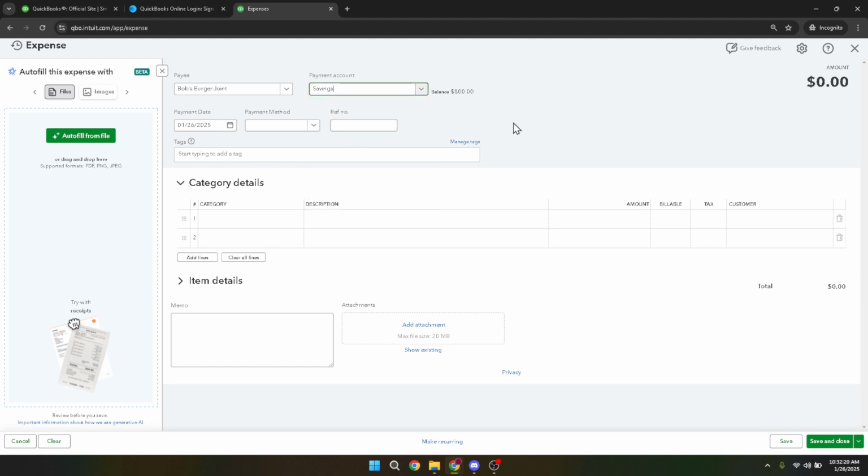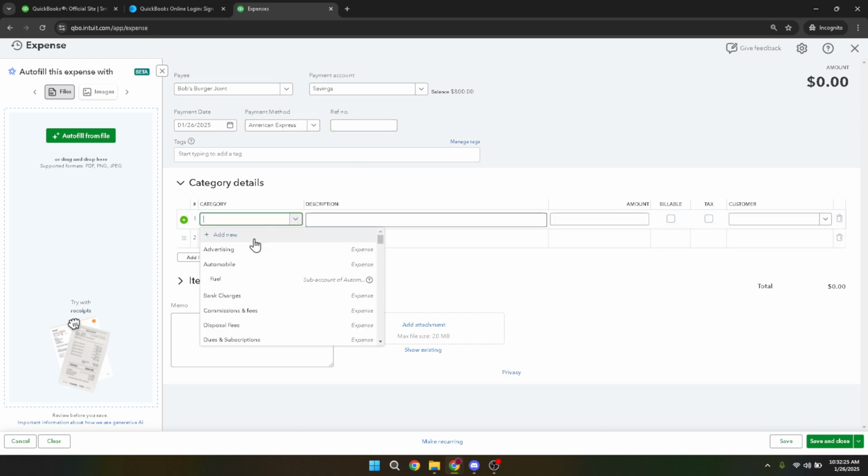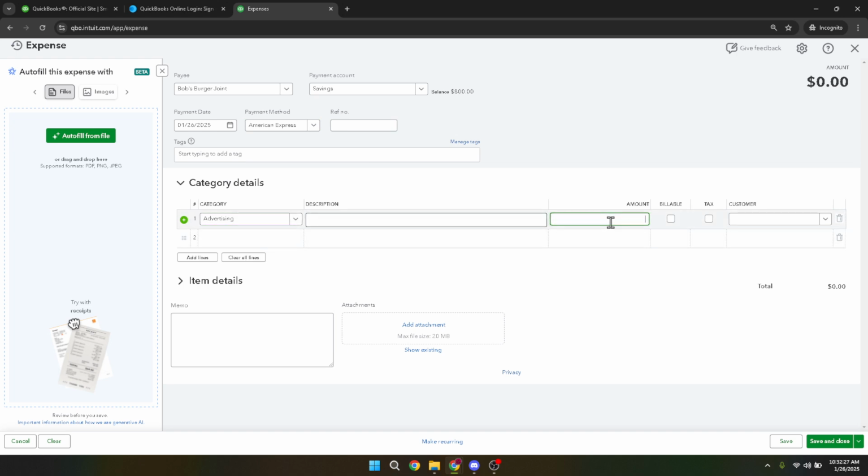Next in line are the item details. Here include specifics of what the payment was for, like product descriptions, service details, and any relevant notes that clarify the purpose of the expense. This step is key for keeping track of what each amount was spent on, ensuring transparency in your accounting.